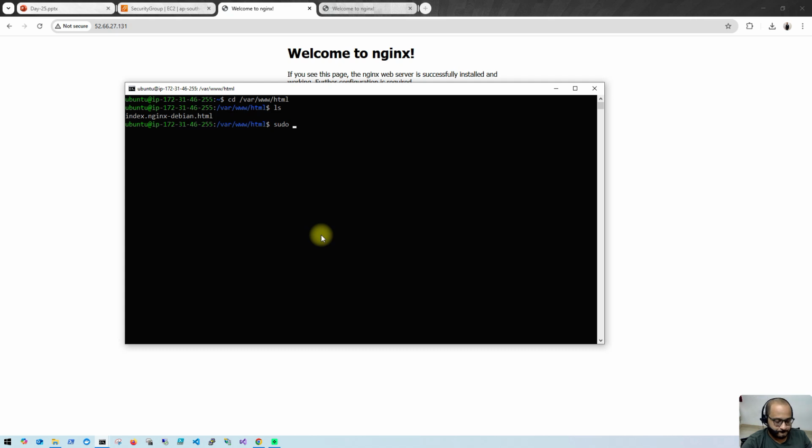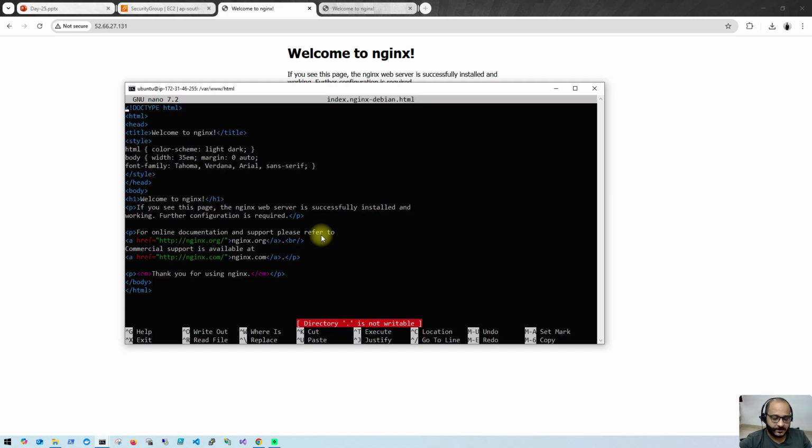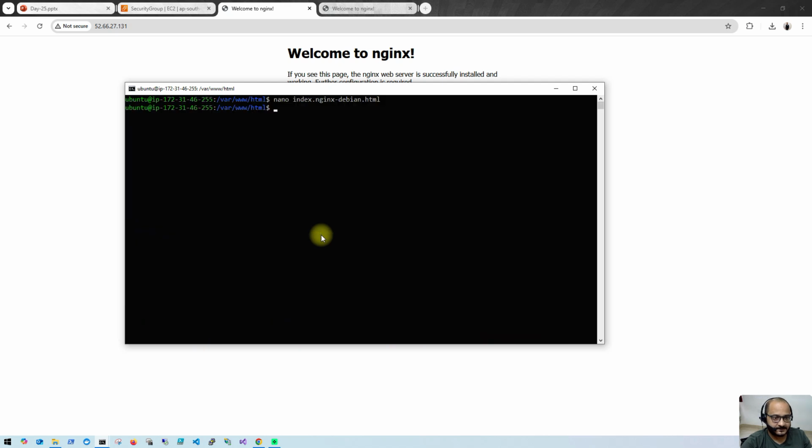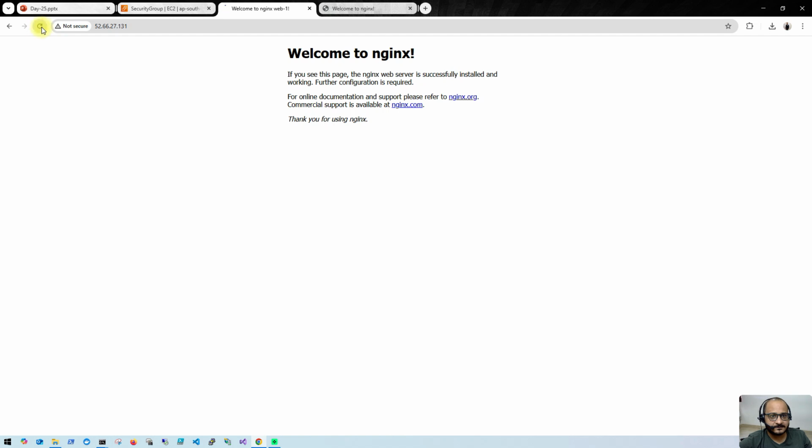Sudo chmod, I'm giving full permission. Okay, now let me clear the screen again. Let me open the nano editor, and here I will search. What I'm going to do here is basically put -web1 and save it. Now if I refresh this, okay, let's try to refresh this one.